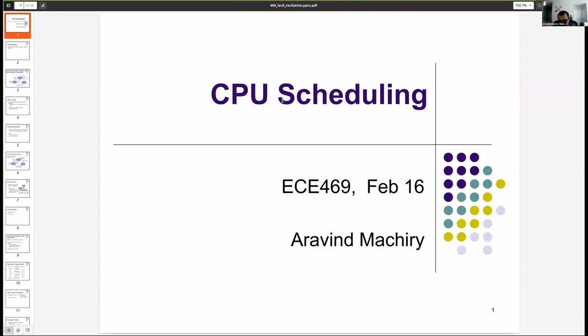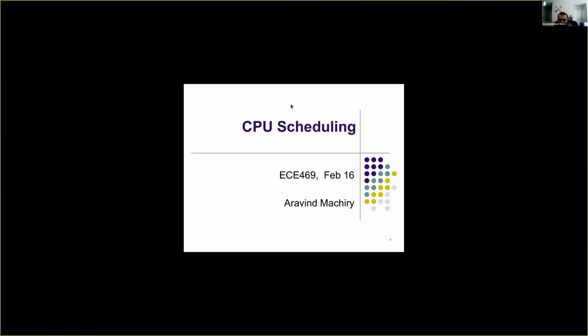Okay, I guess let's get started. So, in the previous lectures, we have seen processes and then process synchronization, various aspects related to process concurrency, locks, semaphores, so on and so forth. So, in this week, we'll be looking into CPU scheduling.